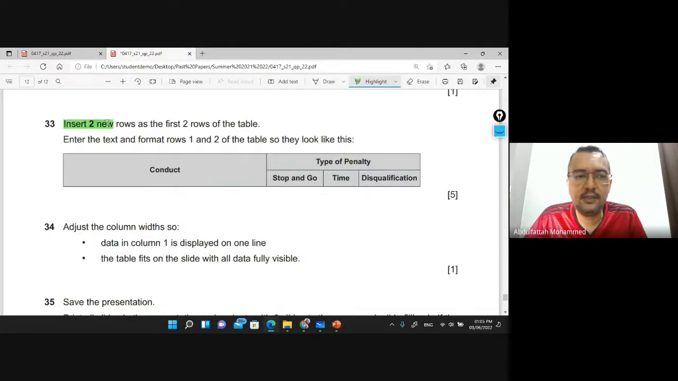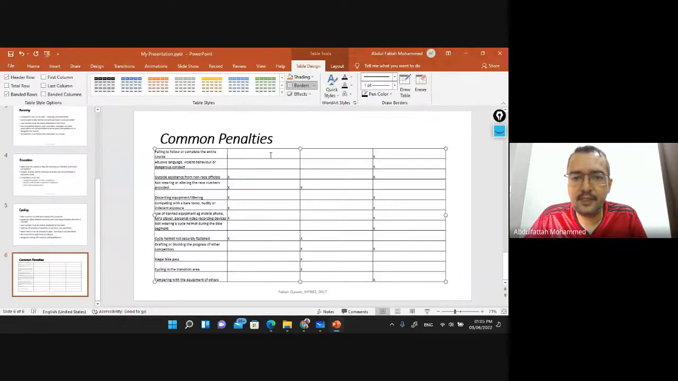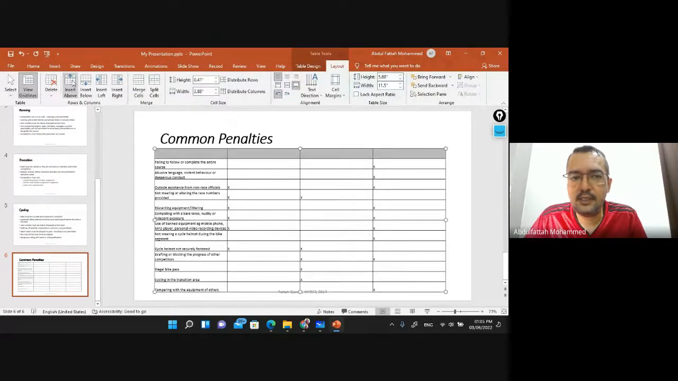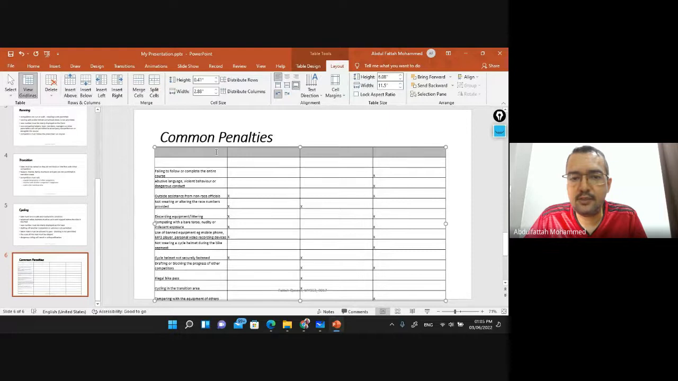Next, insert 2 new rows at the top of the table. Click on the first row. From layout, insert above, insert above. How many rows do I have now? 1, 2. These are 2 new rows. Okay.